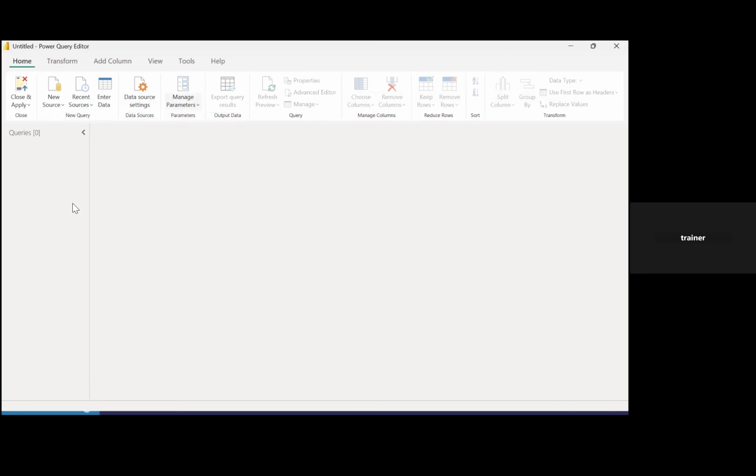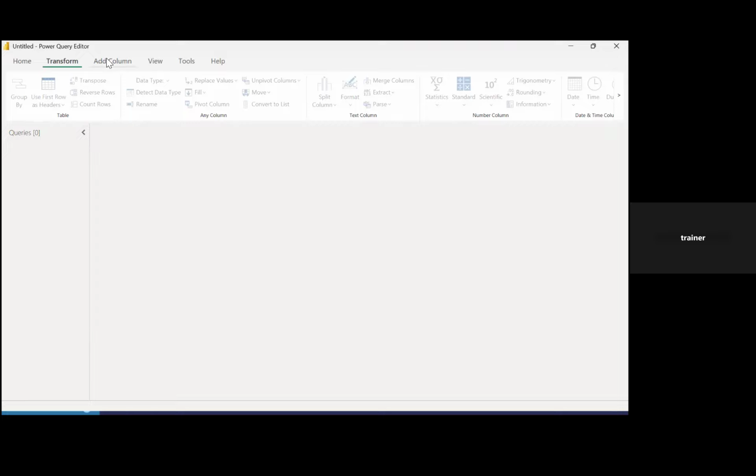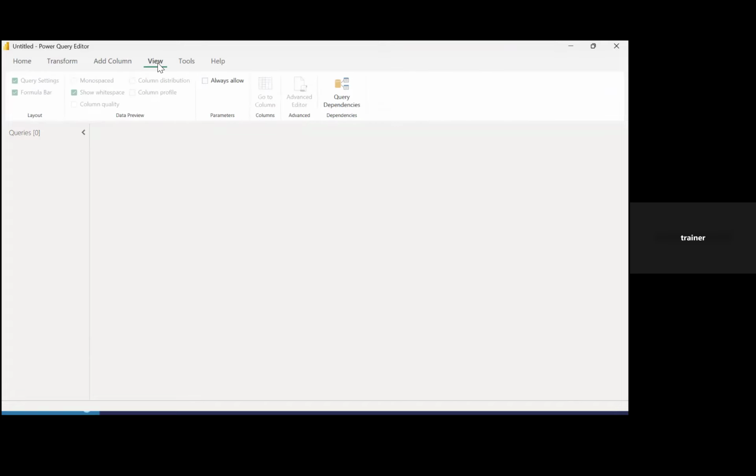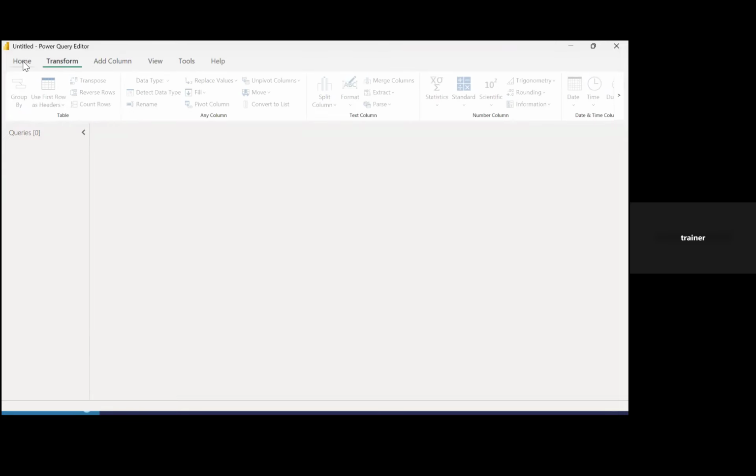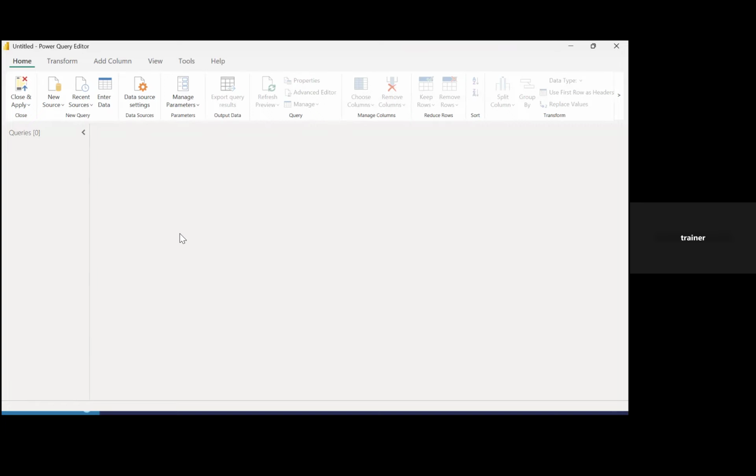Once you extract the data into this, it will showcase what to click and what not to click. If you want to click other options, they will be grayed out. It will show you only the options which are active for your particular data. There are many options here; depending upon your data, they will be activated or grayed out. So this is about the Power Query Editor, which we call the editor, meaning you have to edit the data.